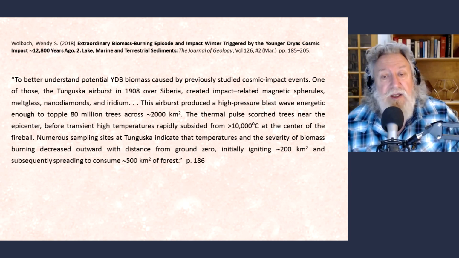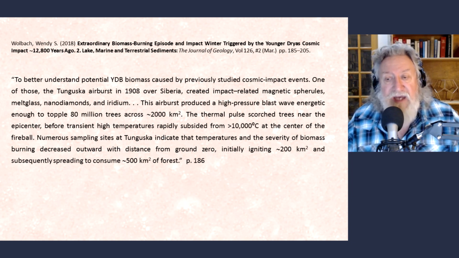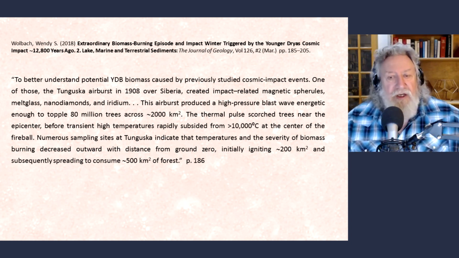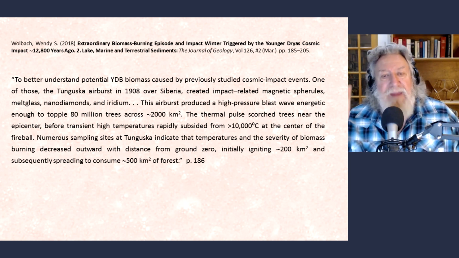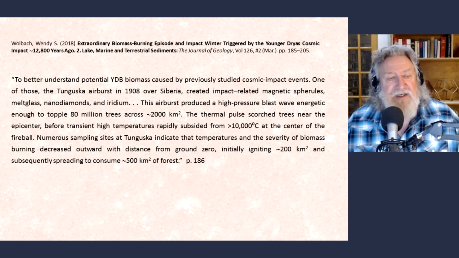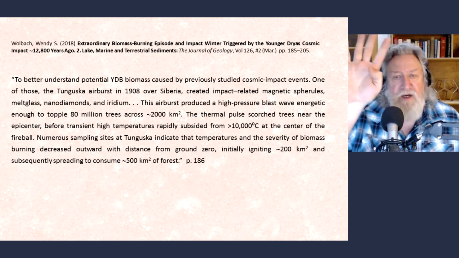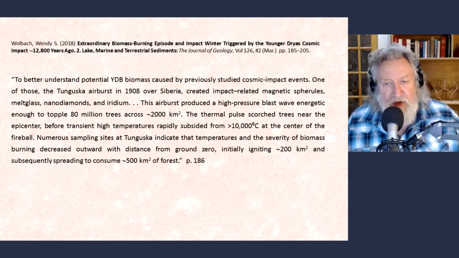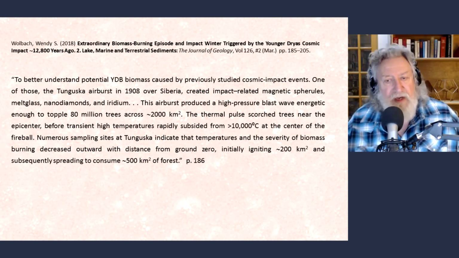To better understand potential Younger Dryas boundary biomass burning caused by previously studied cosmic impact events, one of those, the Tunguska airburst in 1908 over Siberia, created impact-related magnetic spherules, melt glass, nanodiamonds, and iridium. Got those four things? All byproducts of the Tunguska event of 1908, which we're going to delve into in great detail coming up, okay? Magnetic spherules, melt glass, nanodiamonds, iridium.